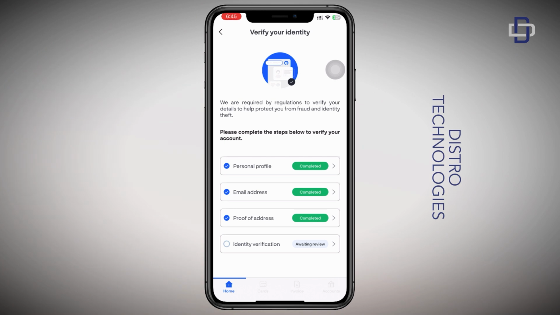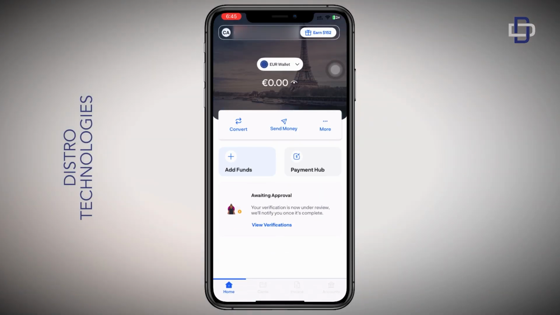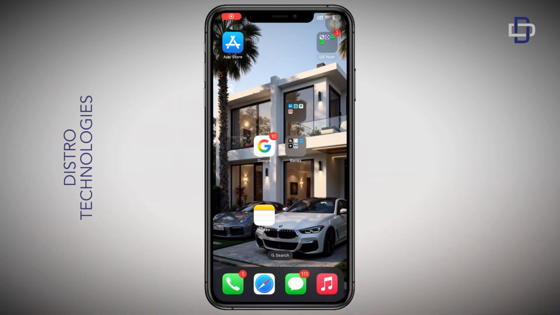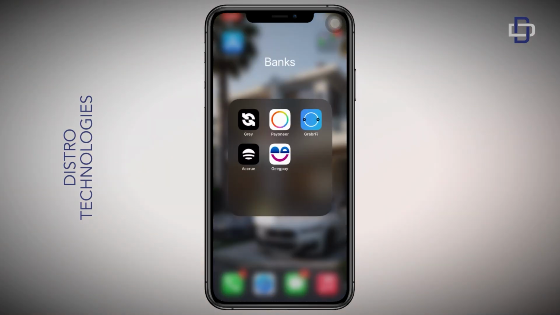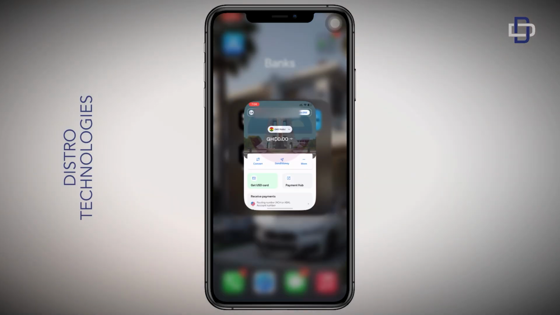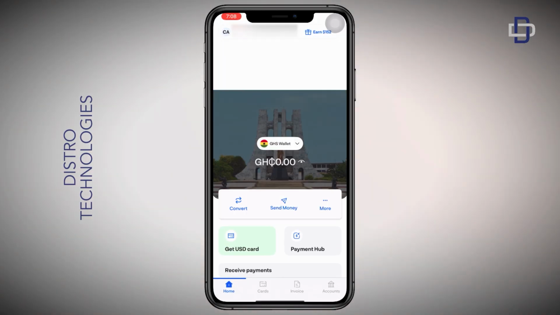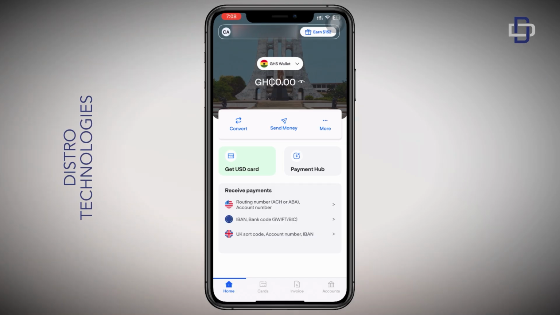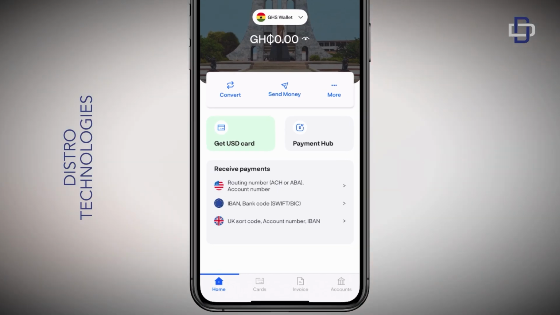As you can see here, it says awaiting review, so let's just take a moment to wait for them to review our ID, and then they'll give us a response whether it was accepted or not. Okay, so with the Geegpay app, I did not get a notification whether I was approved or not, so I had to constantly keep checking the app. So I checked and I saw that everything was approved and everything was verified, so now I could get access to my USD account.